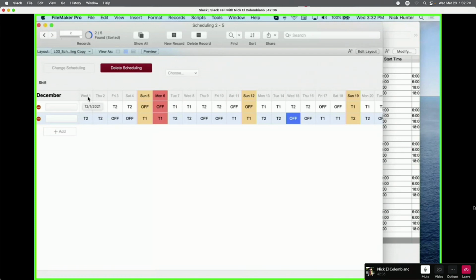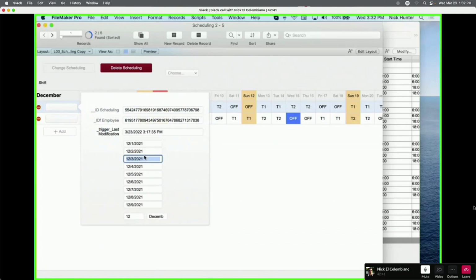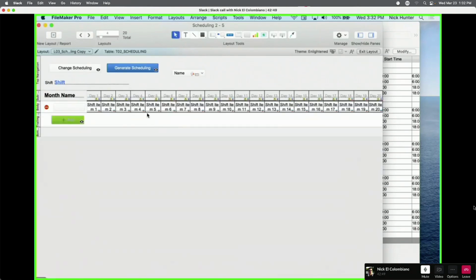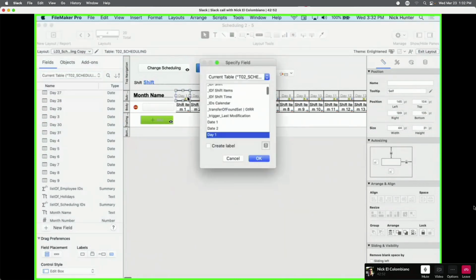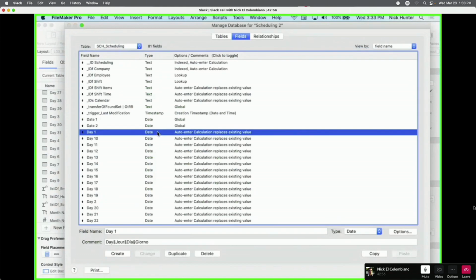But my field says this. It doesn't say Wednesday, WED, one. It says a date. So we use a trick with FileMaker. This is a date field. It's a date field.